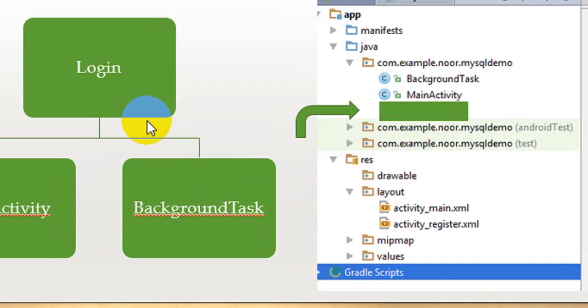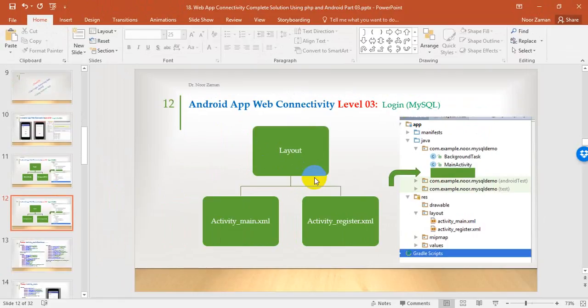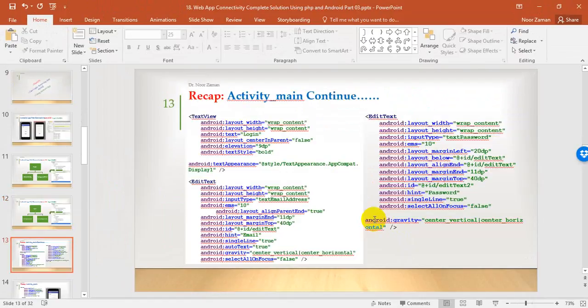Now let's see what could be different for the layout. The layout is again the same. This is the same layout that we discussed in the previous lecture, and we will use the same layout. This is what we used in our previous example, which is why we are saying that this is a recap.